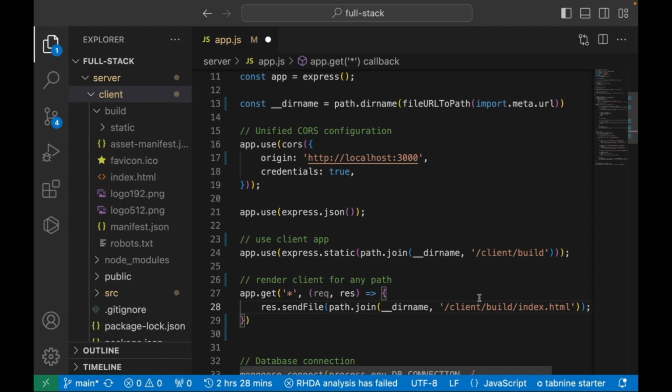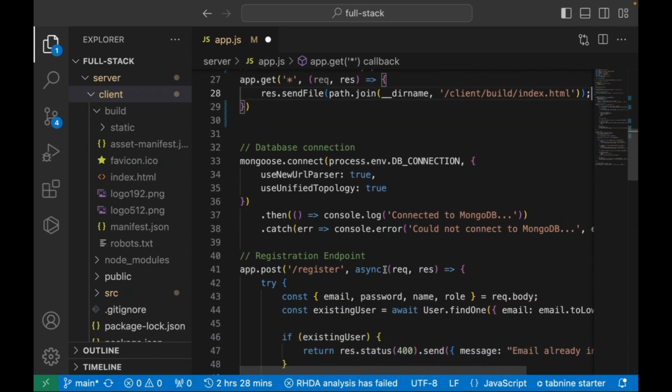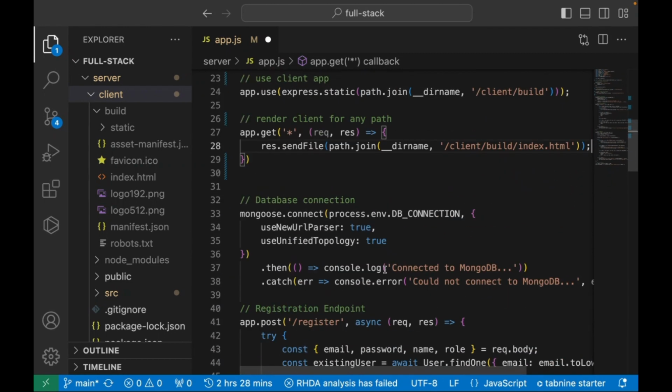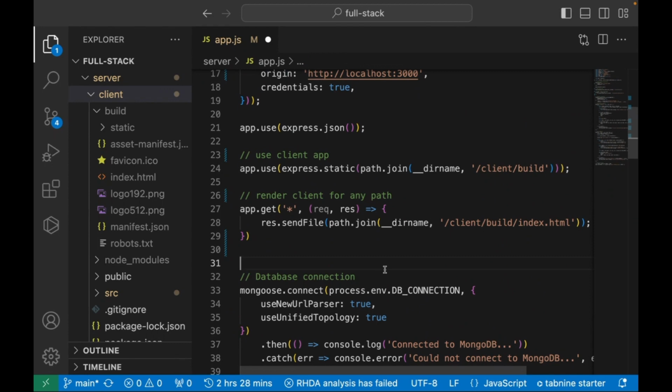Where did the error come from? Okay. So once you do this, you're good to go. So let me save this file.